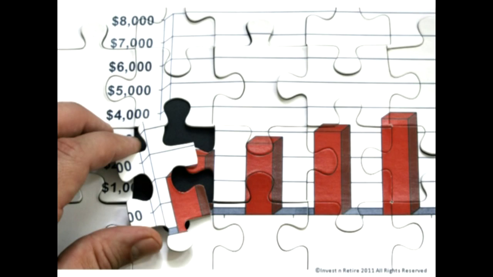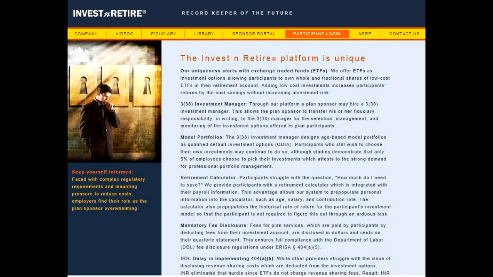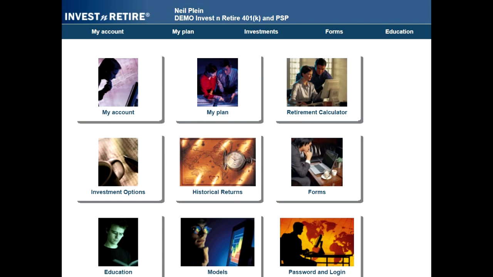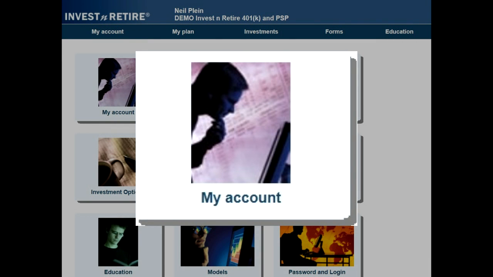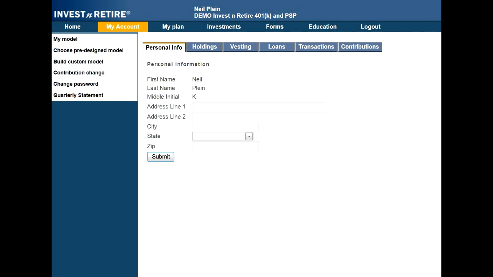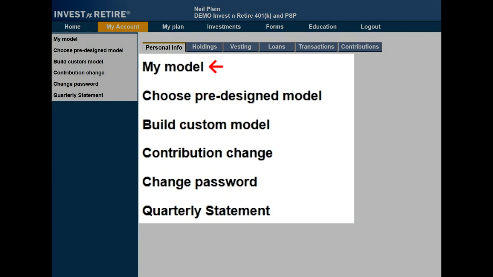We'll show you how this allowed one participant to increase their projected balance at retirement by 50% almost effortlessly. Participants begin by logging in and selecting their My Account option. On our platform, a participant's investment portfolio is referred to as a model. So to see this participant's model, they would select the My Model option.